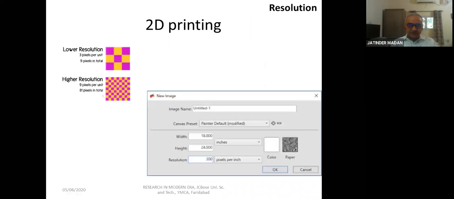Now, the quality of the 2D print depends upon the resolution. The lower the resolution, the lower the quality. Low resolution means per square inch or per unit you have fewer pixels, and higher resolution means per square inch or per unit area you have more pixels, or picture elements. In this case, you can see in the same area you have 3 pixels per unit, that means 3 into 3 is 9 total pixels.